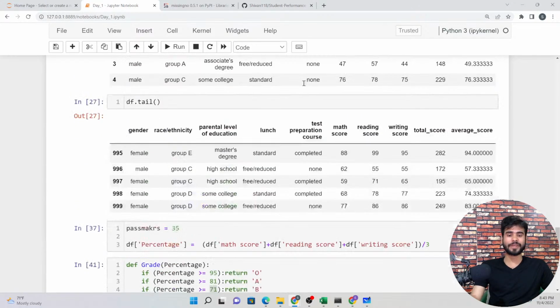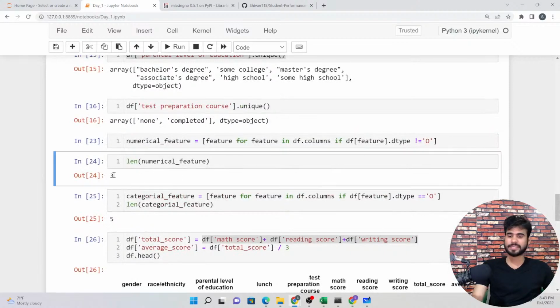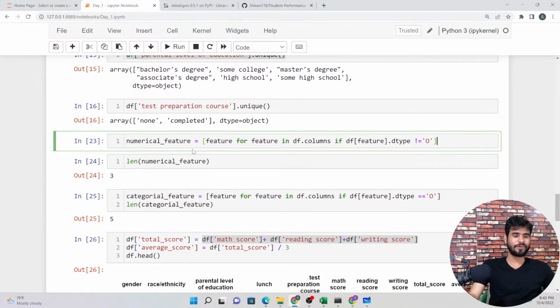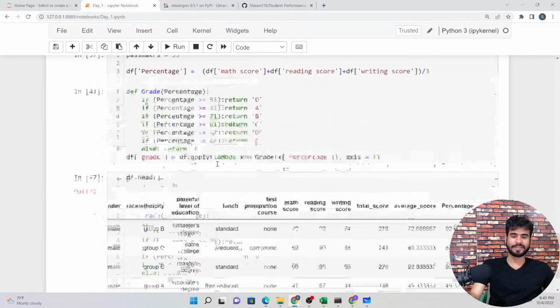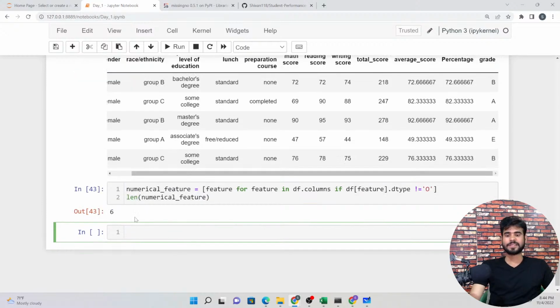Again, what I am doing here, as you can see right now, is that we have categorical features 3 and numerical features 3, and the categorical feature is 5. Now let me copy this again and then we can rerun. Length of numerical features. Now you will get 6 features.